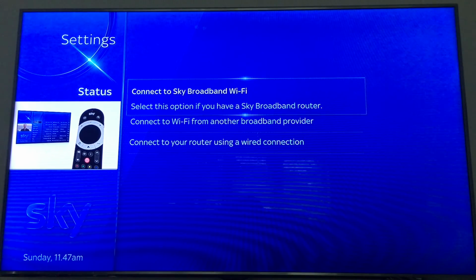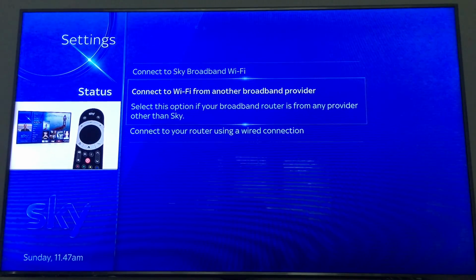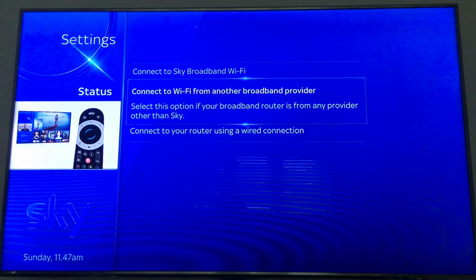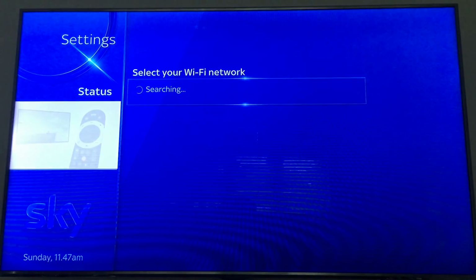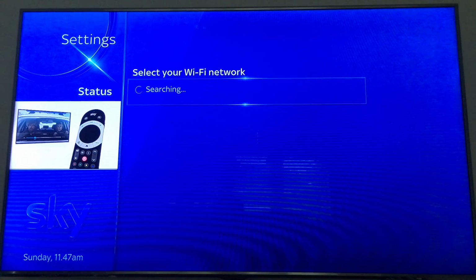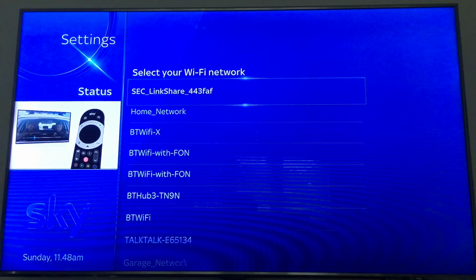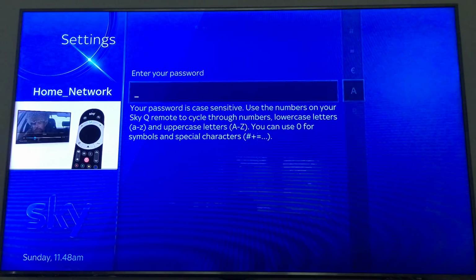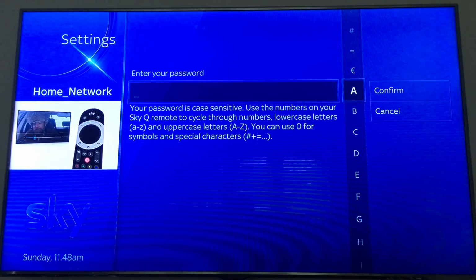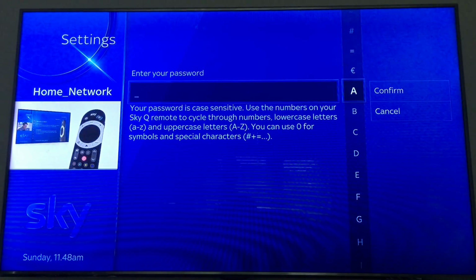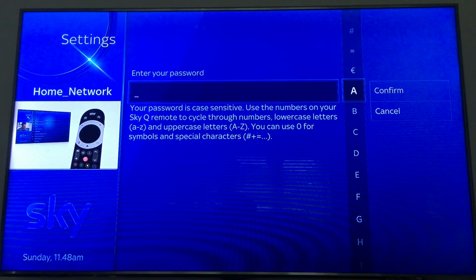and then you want to select connect to Wi-Fi from another broadband provider, and this will give you the list of Wi-Fi connections networks on the air. So this is my one home underscore network, and you need to put in your password. So that's your encryption in order to connect to the box. Obviously, I can't show you that on mine, so I will skip to once I've completed that.